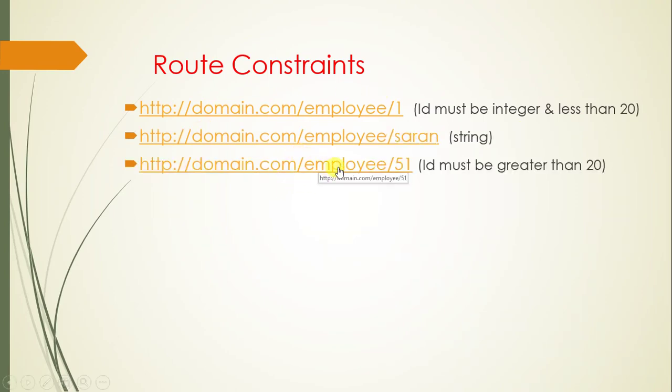Here, the entire part of the URL is same, but parameter should be string. In the third URL, we have to pass integer, but it must be greater than 20. In the first URL, we have to pass integer. In the second URL, we have to pass string parameter. How we can differentiate these URLs? See here, these are unique URLs.